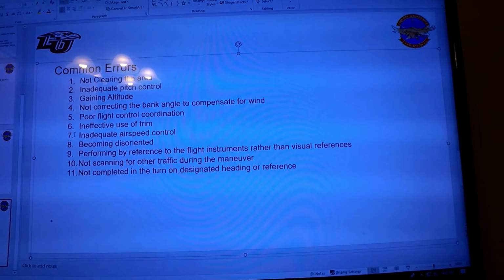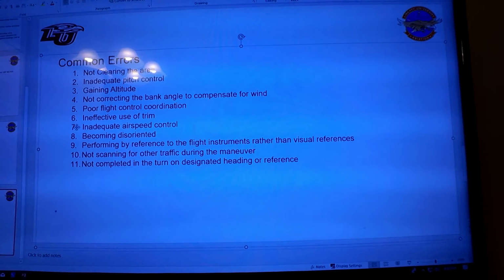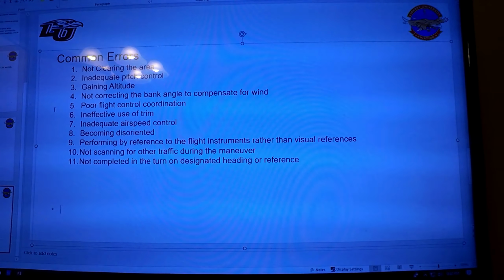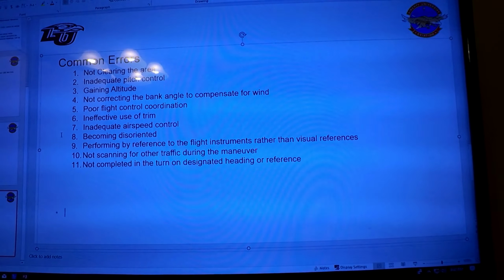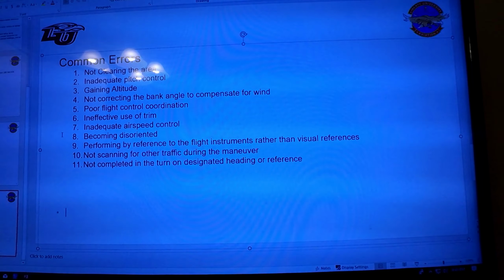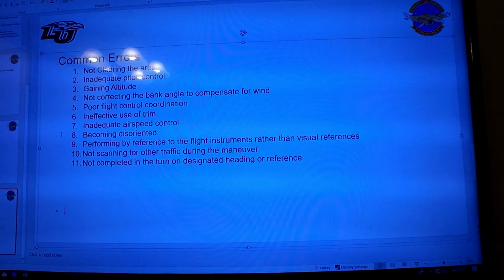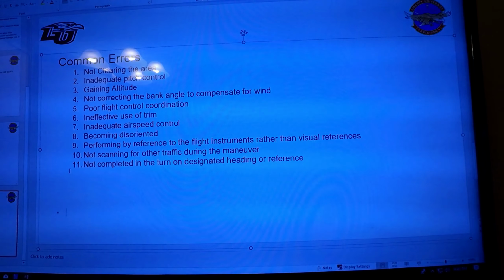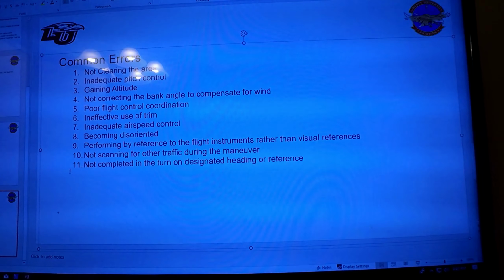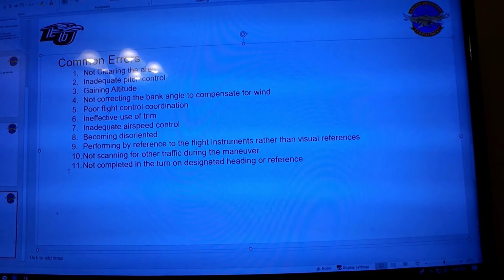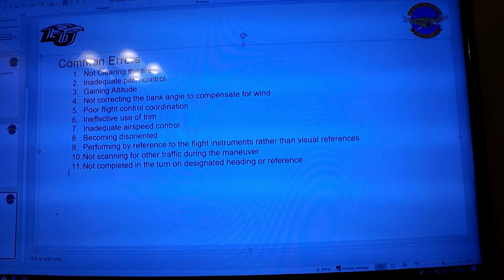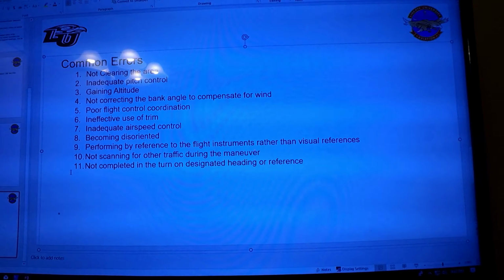How do you control airspeed in this event? Via pitch, right? Becoming disoriented, forgetting how many turns you've done or where you are in the turn, only completing 2 turns, maybe completing 4 turns, performing a reference maneuver by flight instruments rather than visual references. I don't know how you do that one, but I'm sure somebody's done it. Not scanning for other traffic during the maneuver. You've always got to be looking for other traffic.